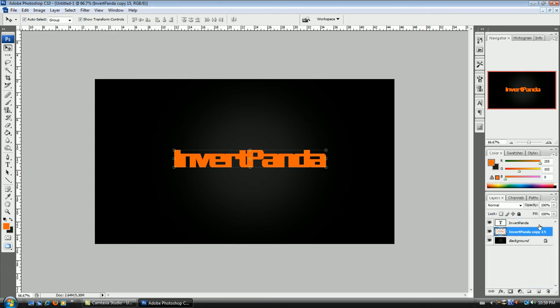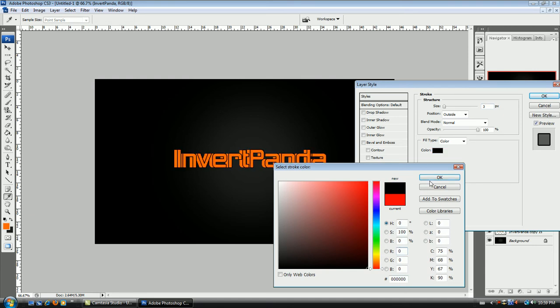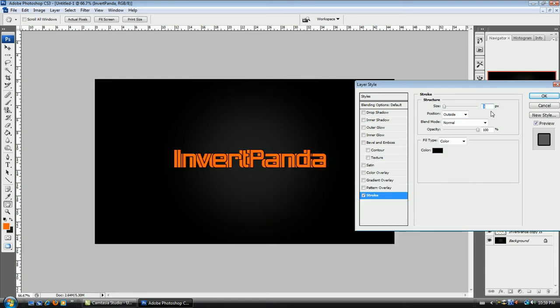Next, you want to move that below your actual text layer, and just go to your top layer and put a black stroke around it. I like to use 3 pixels because 2 isn't really enough, and 4 just looks a little bit too thick. So 3 works perfect.